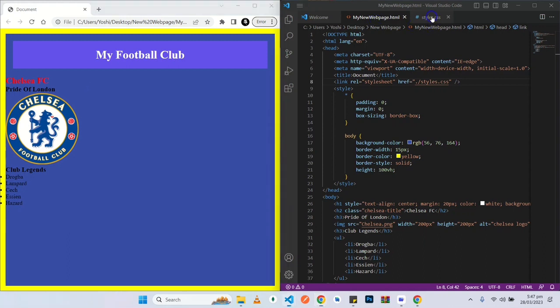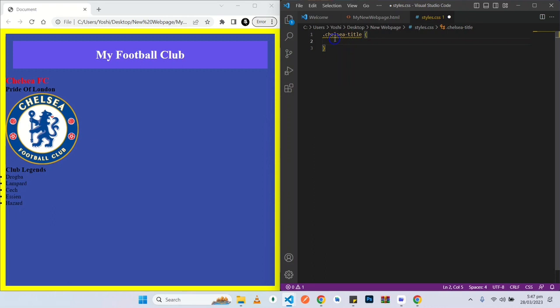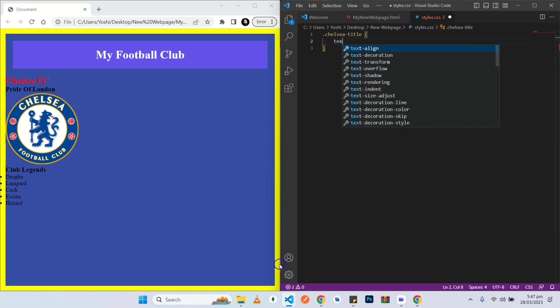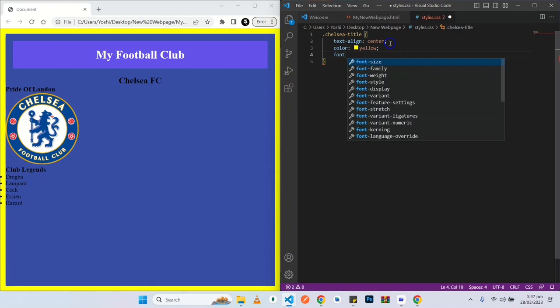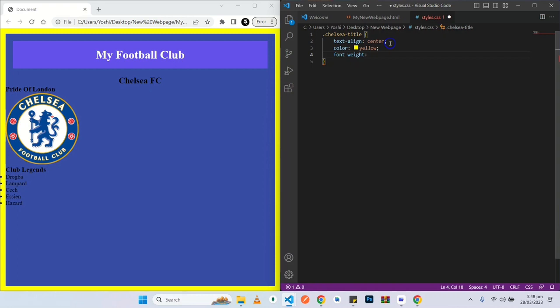Fine. So let's now style our title. With this, I want it to be in the middle. So I'll give it a text-align of center. And I'm going to give it a color of yellow. Then I'm going to make it a bit bolder, so font-weight is going to be 800. This can be a value from 100 to 800. No pixels or anything, just a number. So 100 to 800. Or you can also make it bold or even bolder.